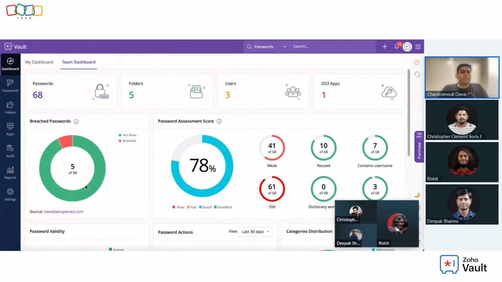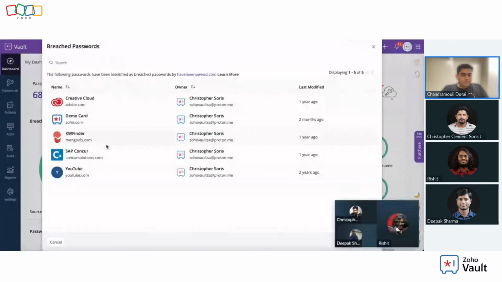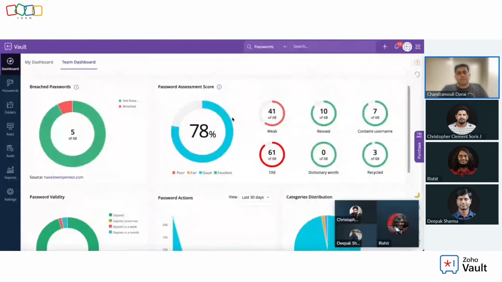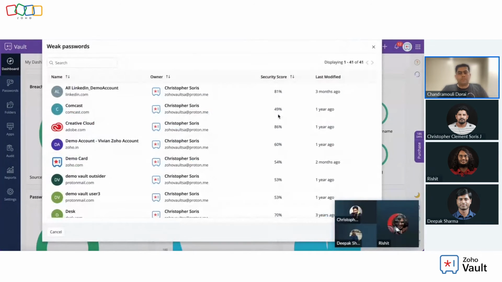And I just click this button. I can see that 5 out of 68 passwords in my account are already part of some breach. So it makes sense for me to change these passwords to have highly secure online security for all my accounts. The password assessment score is the strength of your overall Vault account. 41 are weak, 10 are reused. So we can just go ahead and click on them and work on these lower scores and get them updated.